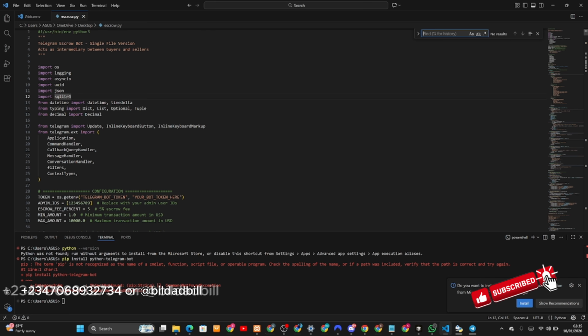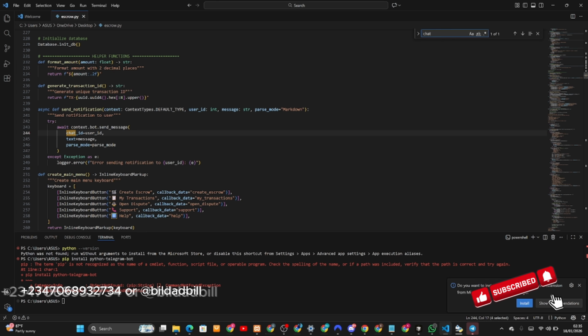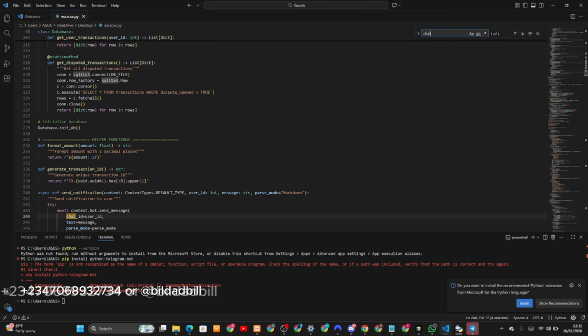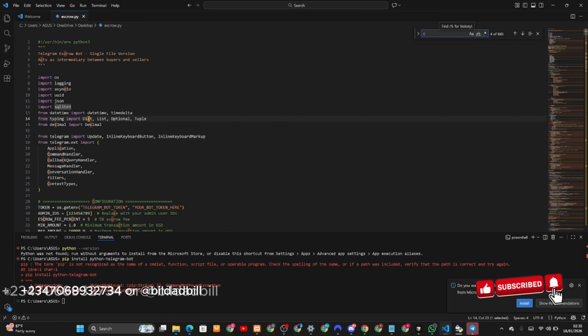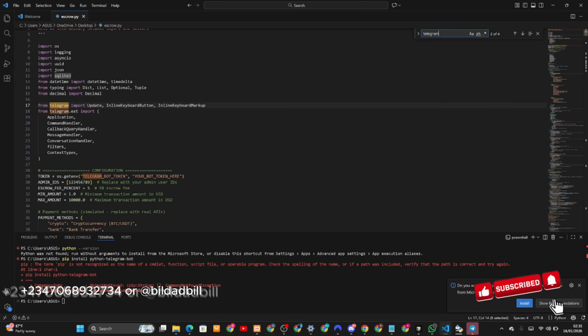Press Control F, then when that comes up, you can just type chat. I want to see if they actually want the chat ID from the code. So this is your Telegram bot token, your bot token here. Okay, admin ID. So you put in your own admin user ID. This admin ID will be your chat ID.